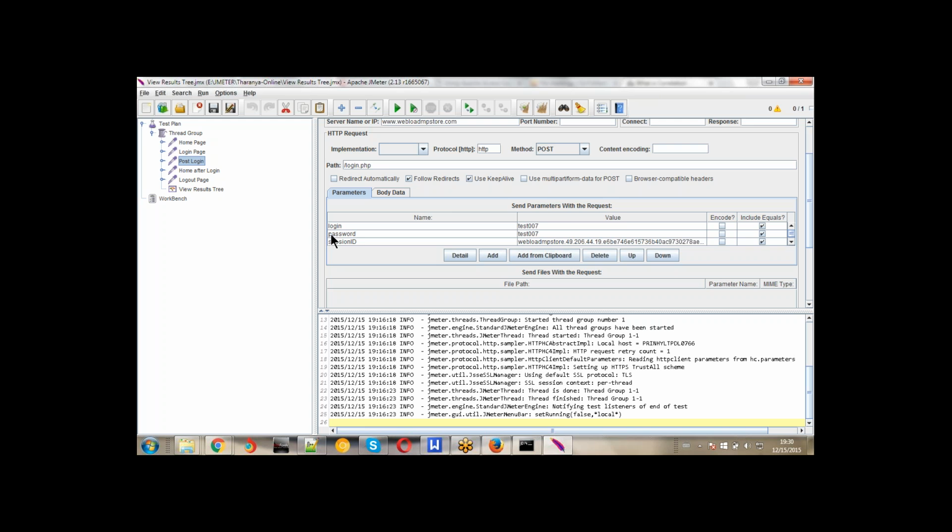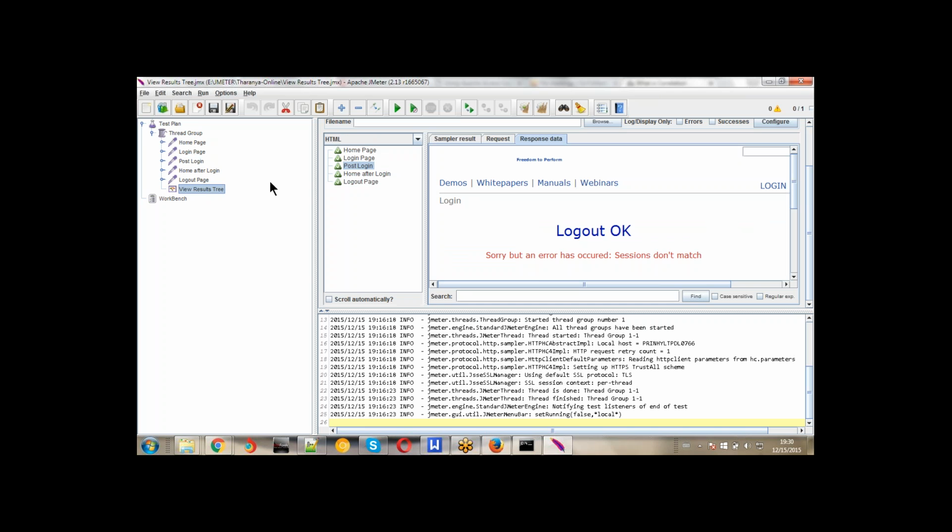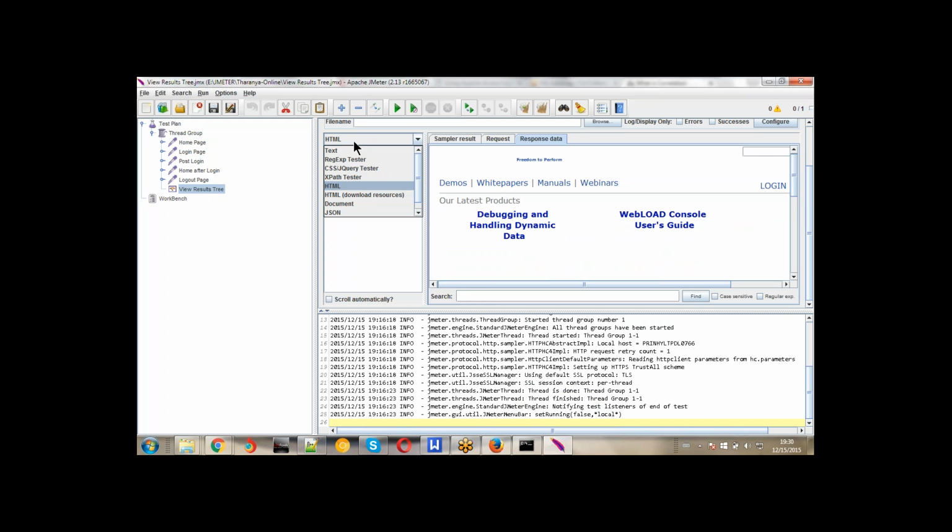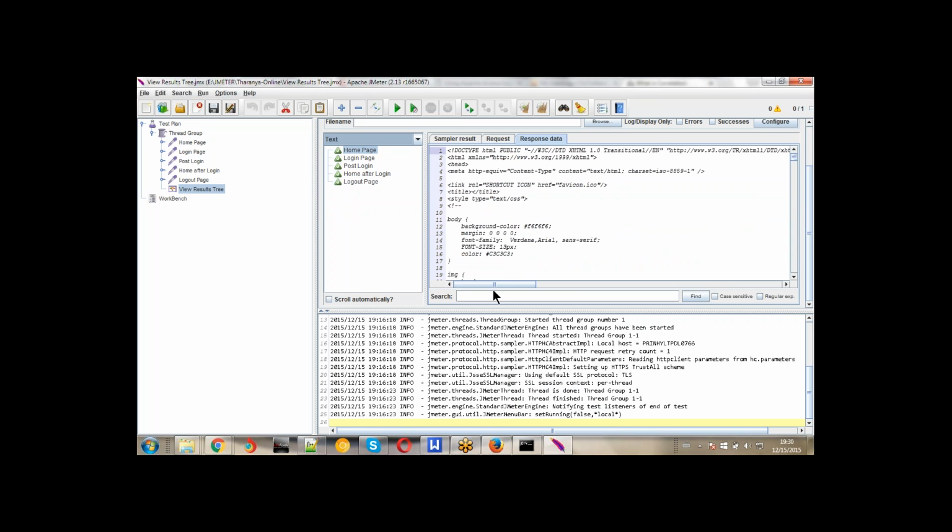So let's go to the response of the first one. These values will be hidden, you can't see them, so we have to change the view to text. Go to text and search. See, text not found.